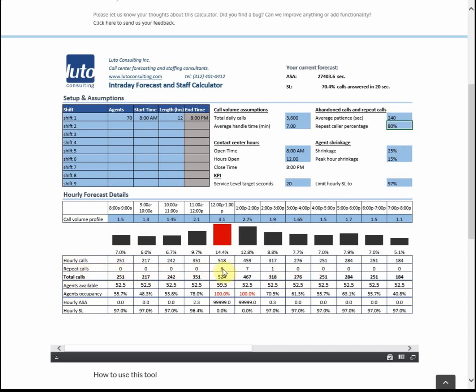As you can see, we only have 14 repeat calls for the entire day right now, but if you lower this, let's say to 40 seconds, so average patience of 40 seconds, that means your callers are very impatient. That increases your repeat calls. So you can play with these numbers, but use something that makes sense, best if it's based on your historical data.